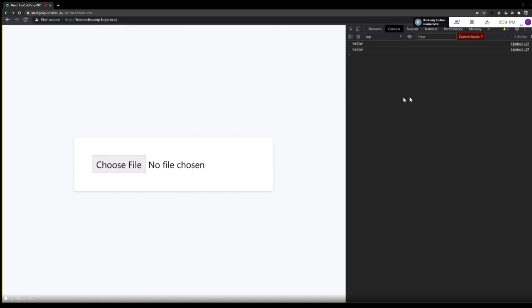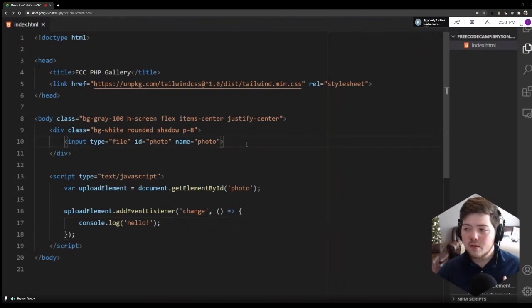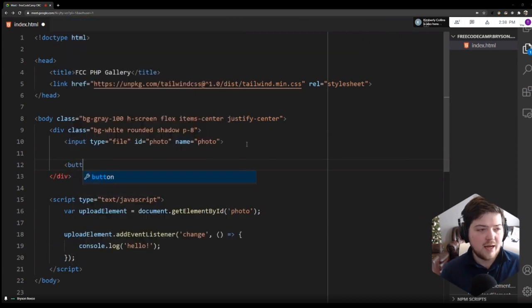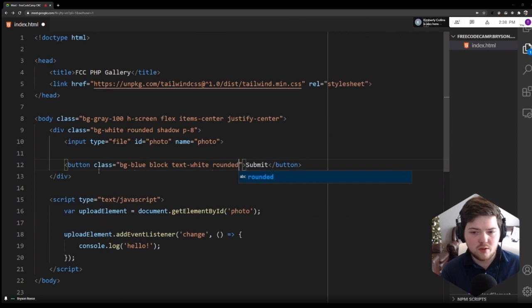So here is where we can start getting into the logic of what is actually going to control the form on our page and how we're going to present that. So real quick, we have our input. We're going to go ahead and add another button to submit. So we're going to type in submit. So we want this button to, I'll give it a background of blue. I'll make it a block element so it takes up the whole width. I'm going to add white text and I'm going to add rounded corners.